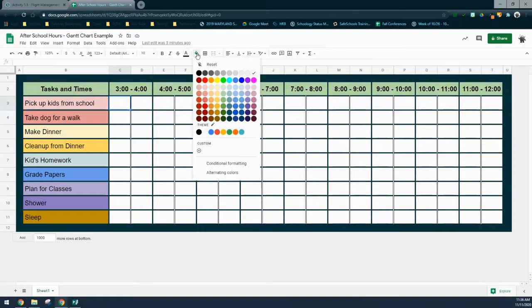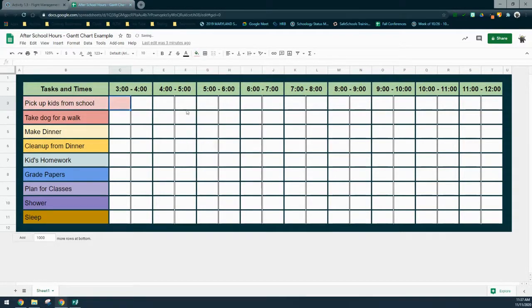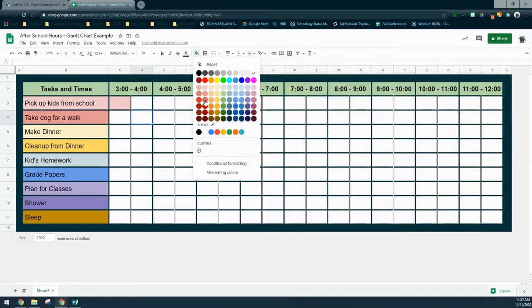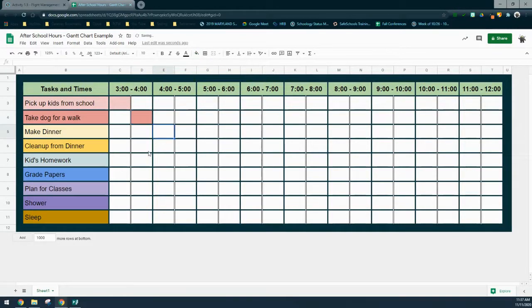I'm going to go up to my color palette and find the same color that is used to highlight my task. This is going to show that from 3 o'clock till 3:30, I will be picking up my kids from school. Once I get home, I go ahead and take the dog for a walk. This is about a 30-minute walk that I do. So again, from 3:30 till 4 o'clock, I take the dog for a walk. I'll find that matching color and highlight that cell.